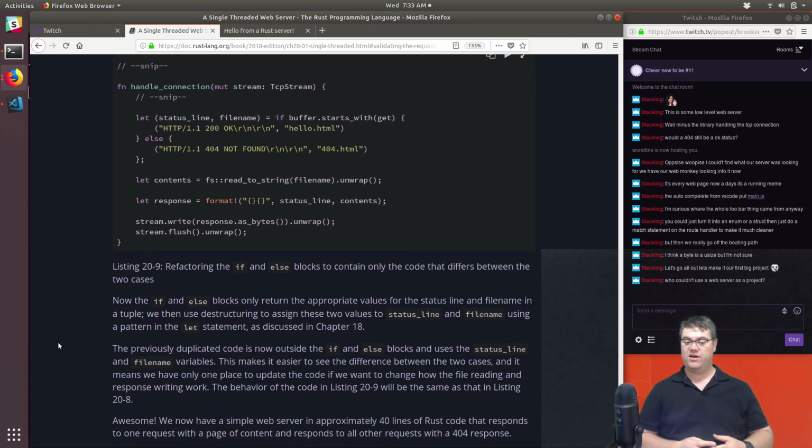Now the if and else blocks only return the appropriate values for the status line and file name in a tuple. Then we use destructuring to assign these two values to status line and file name using a pattern in the let statement as discussed in chapter 18. The previously duplicated code is now outside the if and else blocks and uses the status line and file name variables. This makes it easier to see the difference between the two cases, and it means we only have one place to update the code if we want to change how the file reading and response writing work. The behavior of the code in listing 20-9 will be the same as that in listing 20-8.